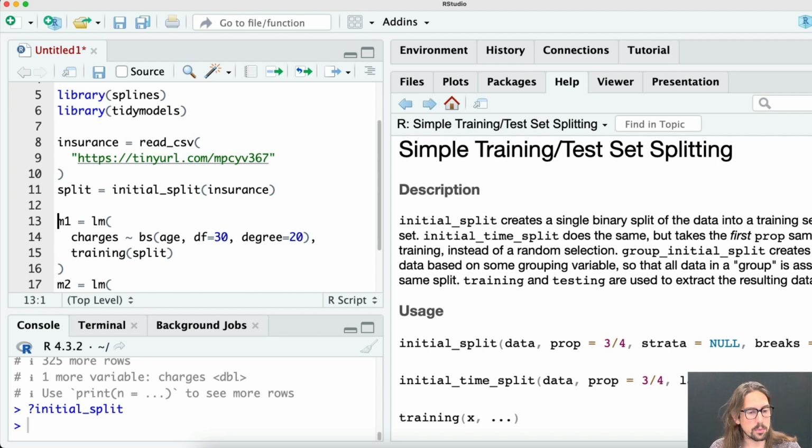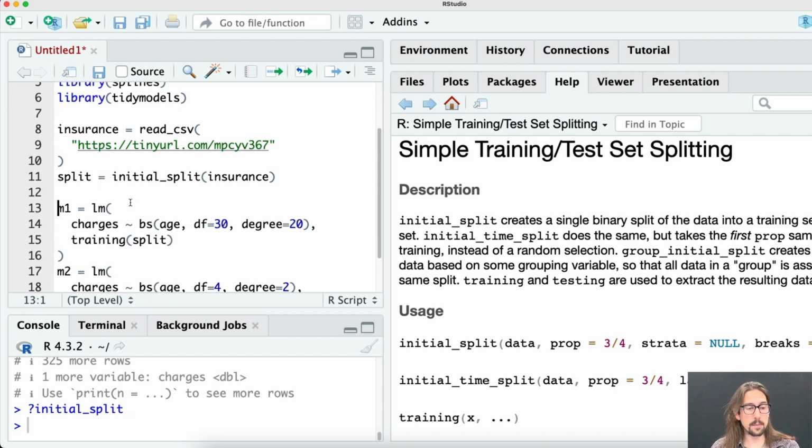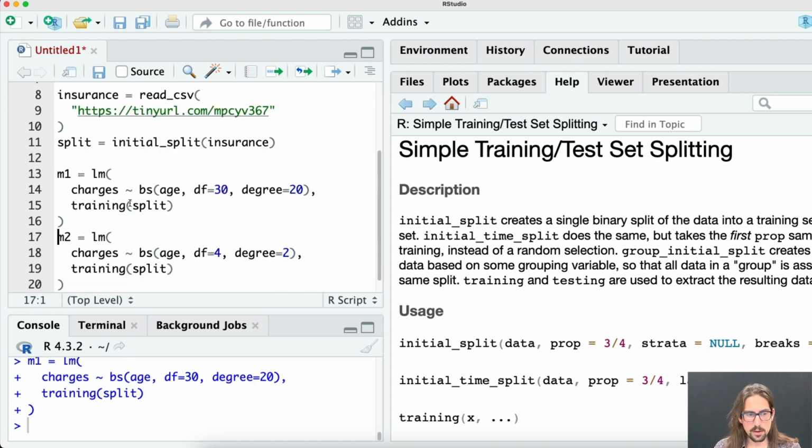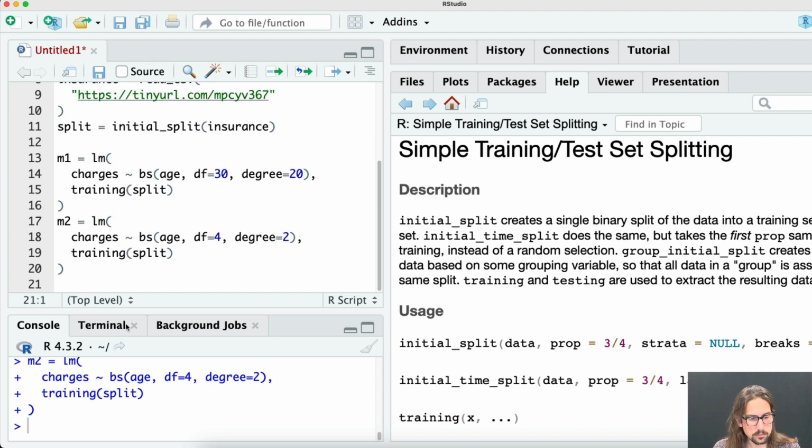Okay, so what are we doing here? We've split up our data. We're training 2 different models, M1 and M2. And these models are different. Here M2 is simpler. If I print them out, you'll see what I mean.